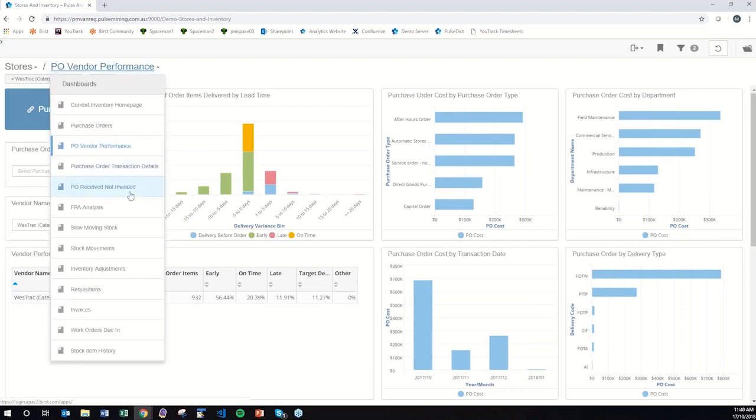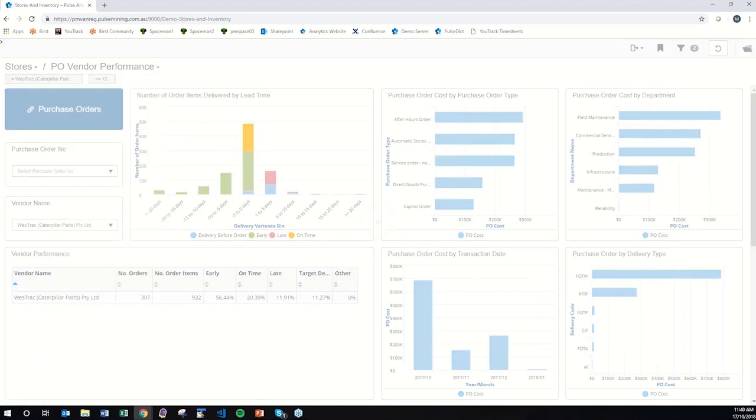Another interesting dashboard on here is slow moving stock. So this is going to tell you about stock items in your stores that haven't moved in at least a year, or even ones that have never moved at all.